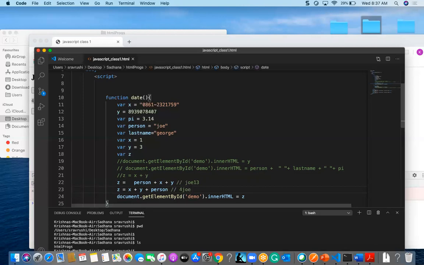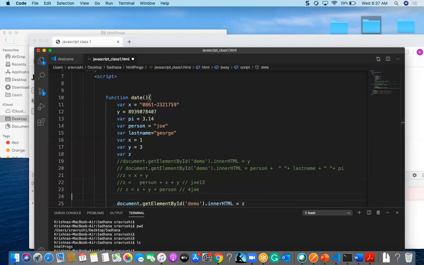Okay, that's about this, and that's about arithmetic operation, assigning, and also concatenating them.